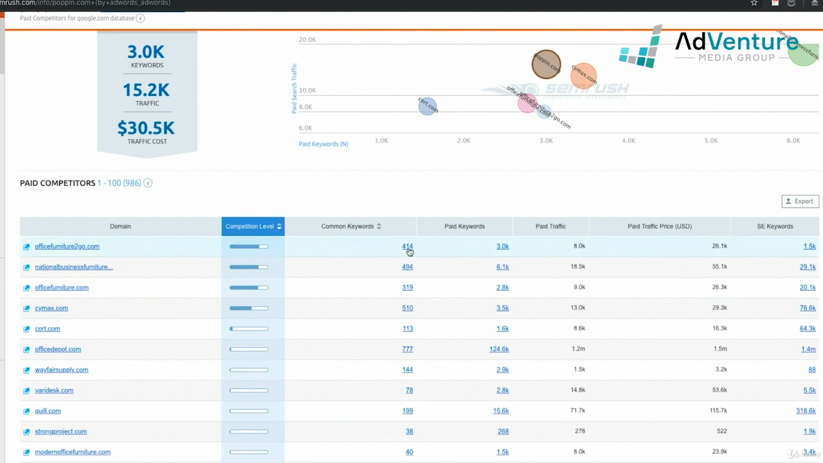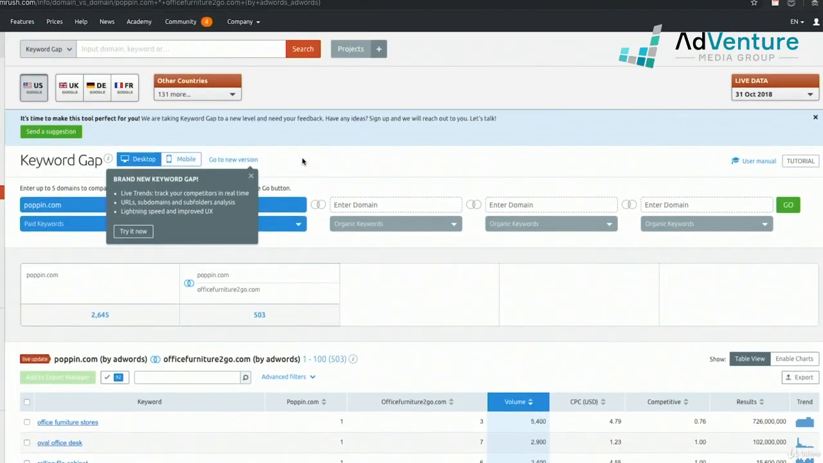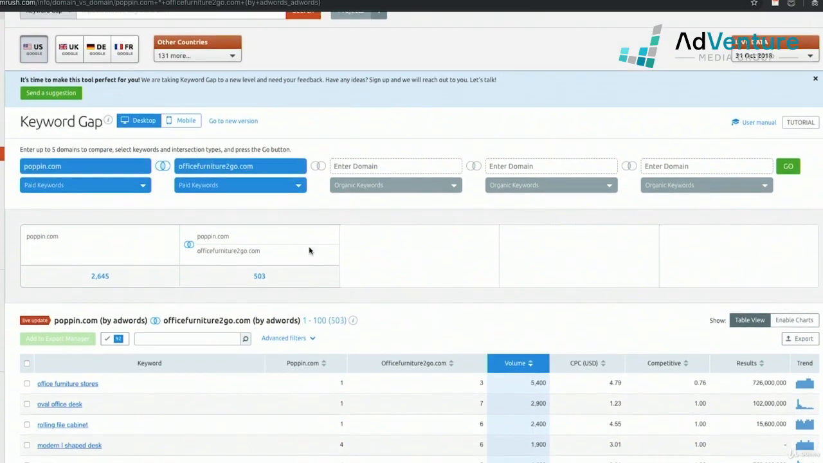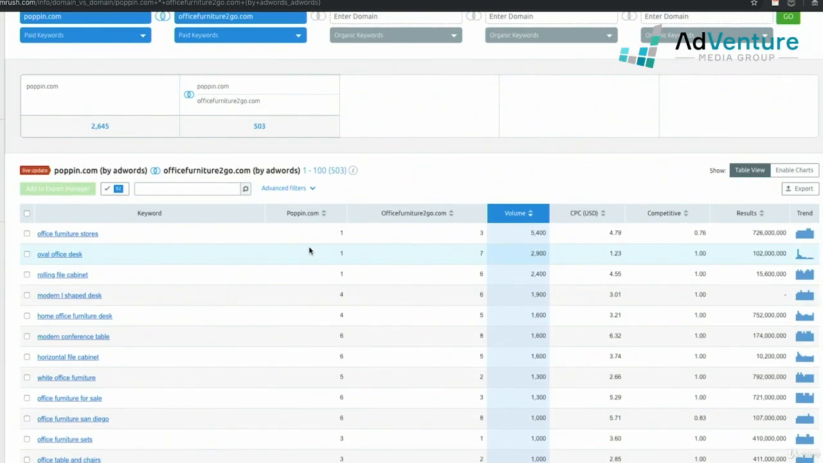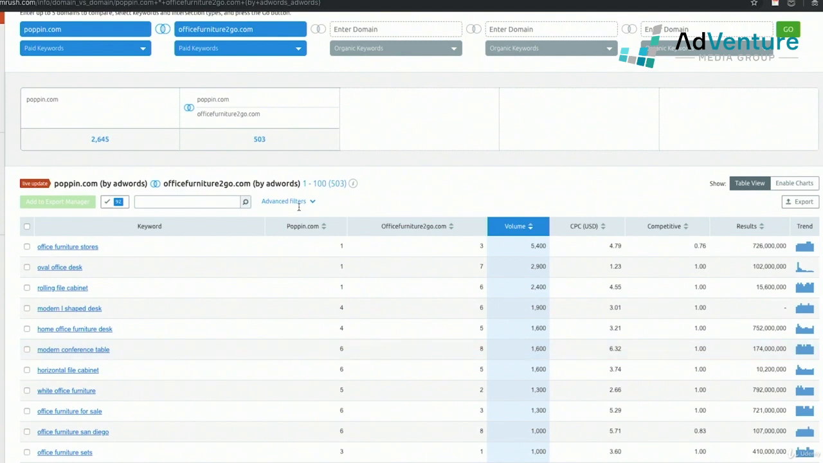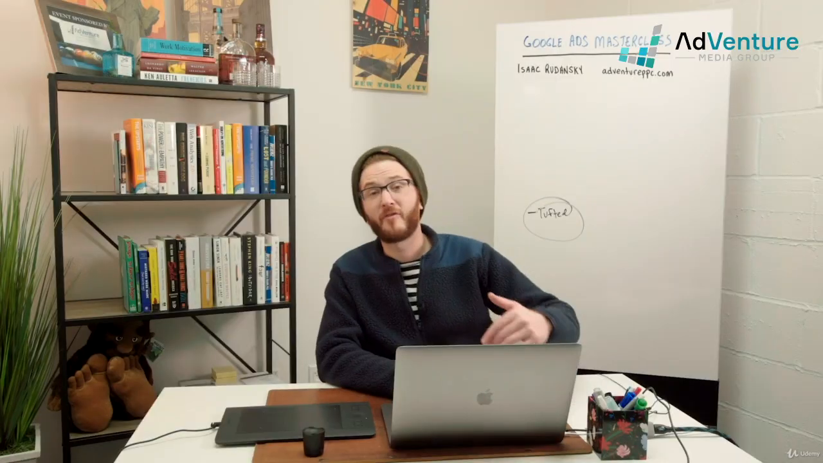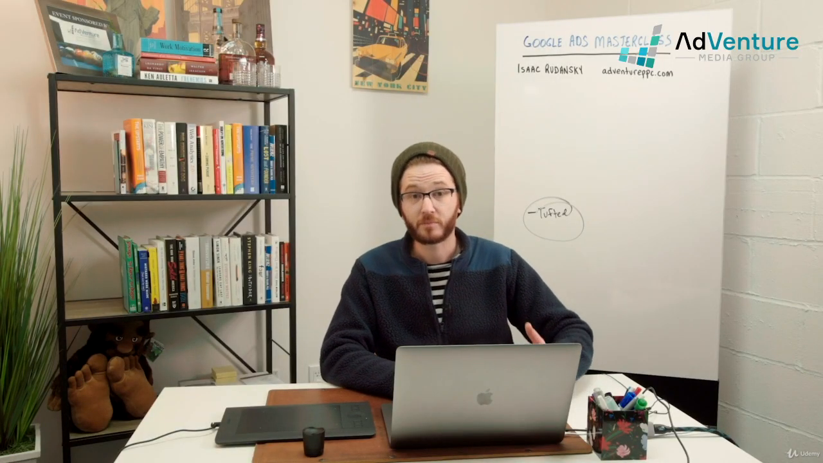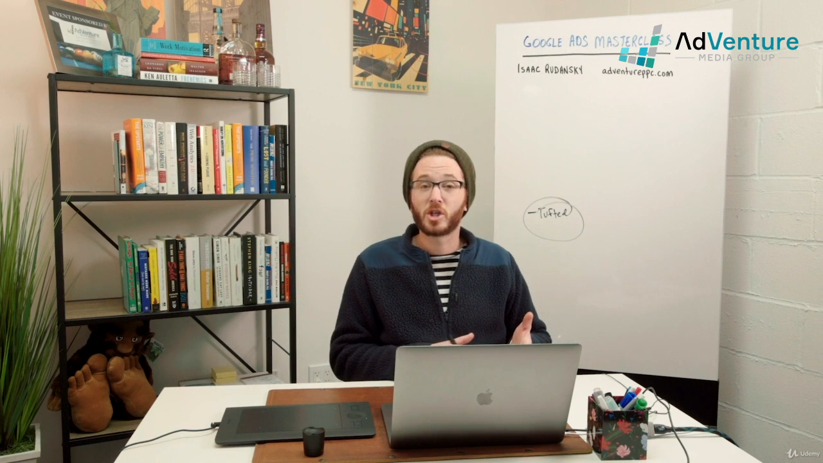So I click this 414 number, and it's going to bring me to a keyword report with these pre-built filters. It's going to show me which keywords both we and this competitor are advertising on. So office furniture stores, oval office desk, rolling file cabinet, etc. And we could see the result on the page for a given keyword for each of these companies. So for example, for office furniture stores, Poppin is showing one result. That might be either an organic or a paid result or a Google Shopping ad, while Office Furniture to Go is showing 3 results. So you see a lot of interesting data by first looking for a specific competitor and then going into the shared keywords.